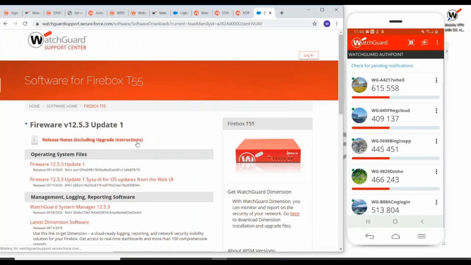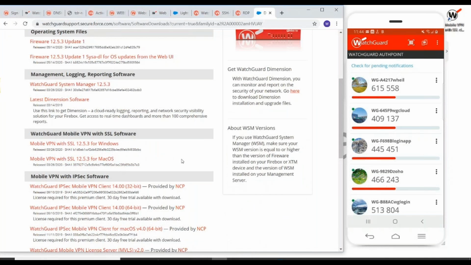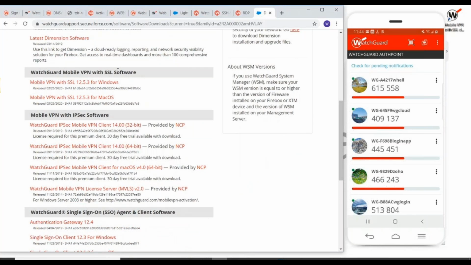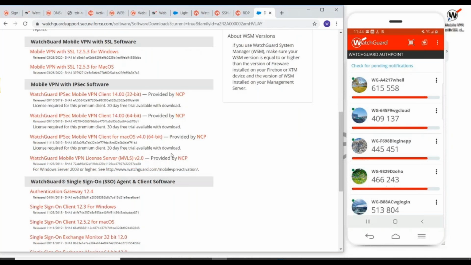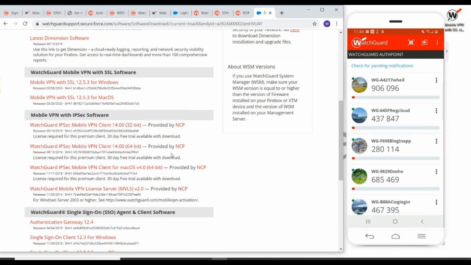So if we go here, we have the option to download the SSL VPN client for Windows or for Mac. In case I have Android, I might use OpenVPN to do that. You have here Mobile VPN with IPsec software. This is the premium IPsec license that is provided by NCP, and it's available for you here with different operating systems.